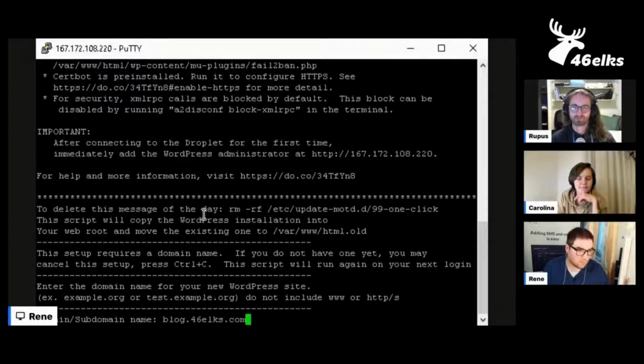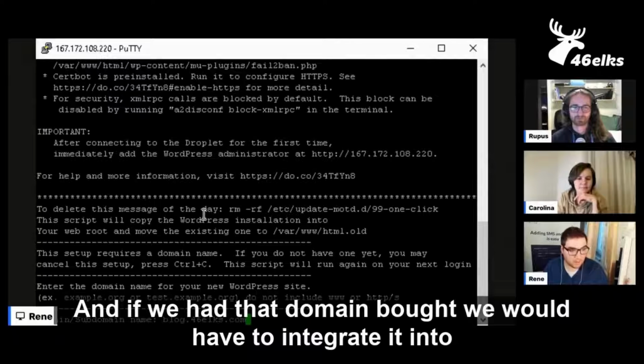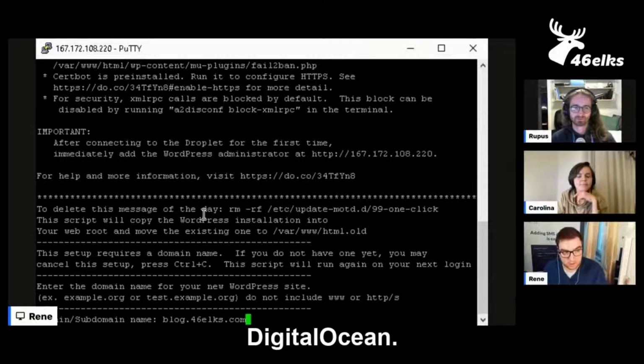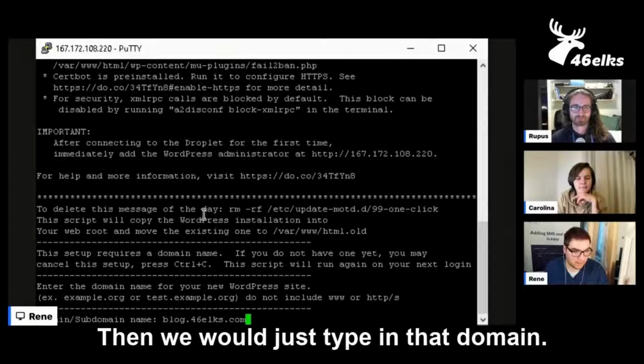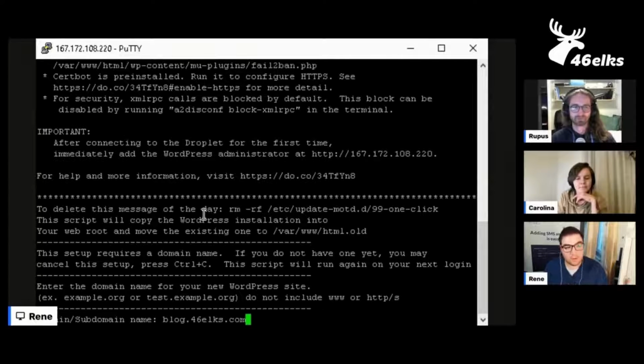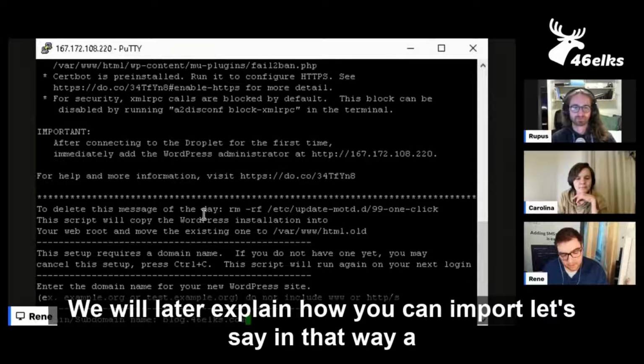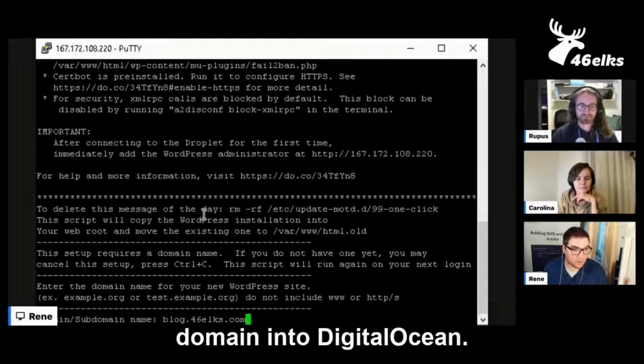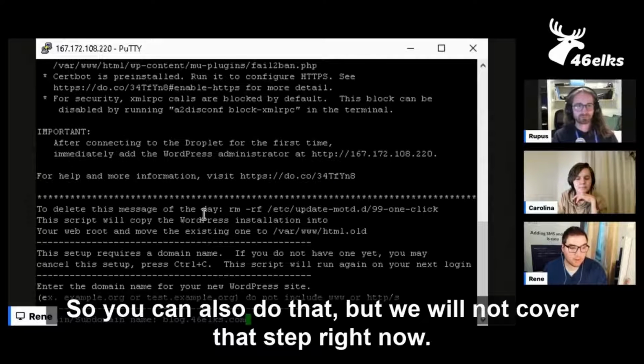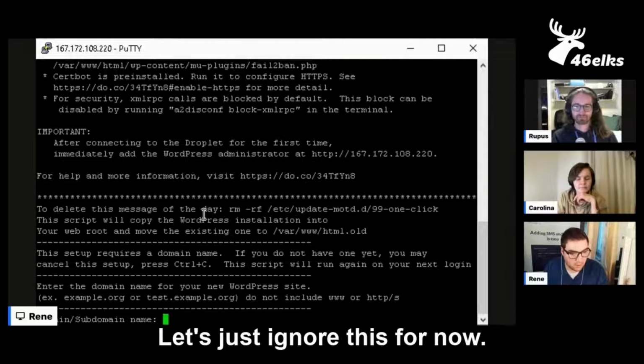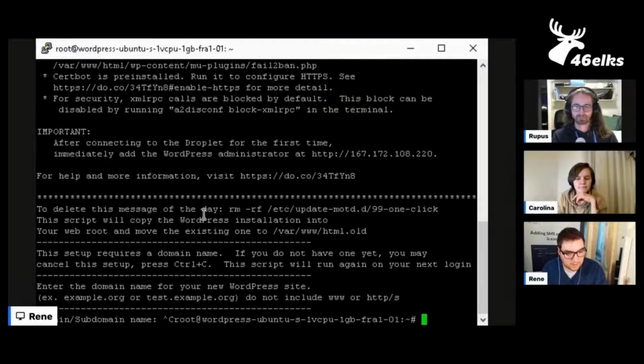We would put up blog.46elks.com. And if we had that domain bought and we would have to integrate it into DigitalOcean, then we would just type in that domain. We will later explain how you can import a domain into DigitalOcean. But we will not cover that step right now. Let's just ignore this for now.